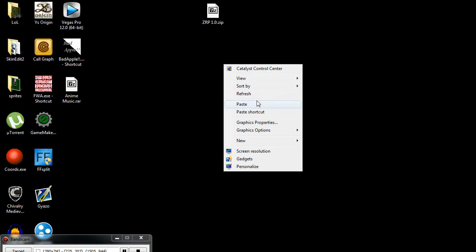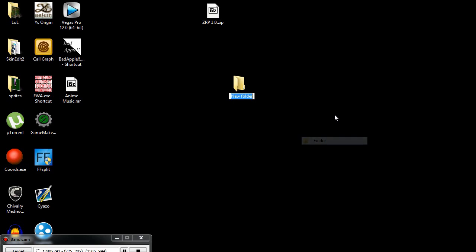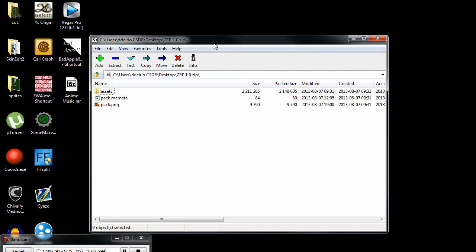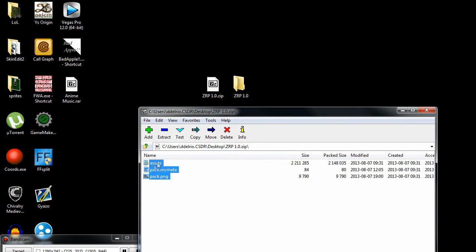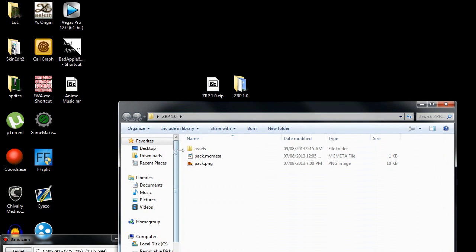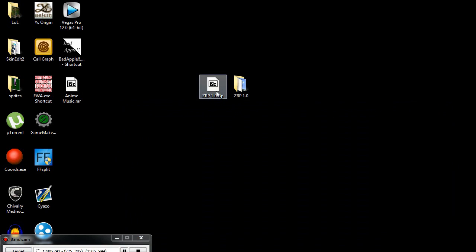Alright, so first let's make a new folder, the same name as the resource pack. Doesn't have to be, but that's optimal. Now we open up this with 7-zip or another program. We extract everything into the new folder we just created. Alright, this should have it, yep. Now we don't need that anymore, let's just put it off to the side.